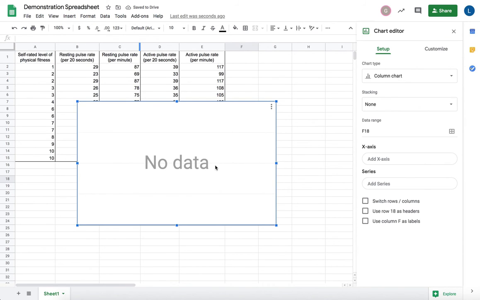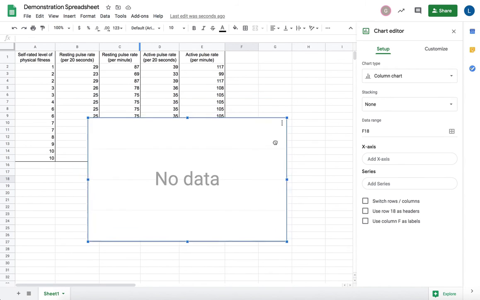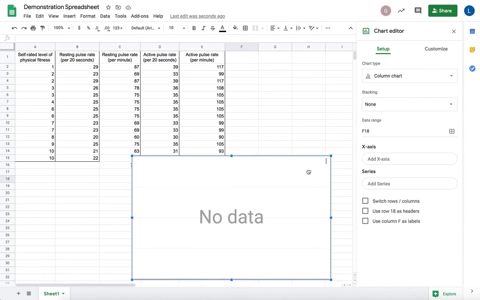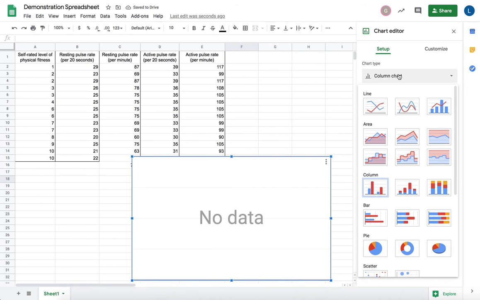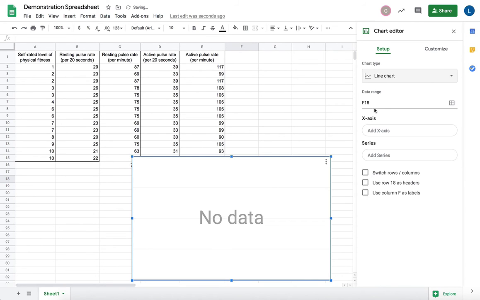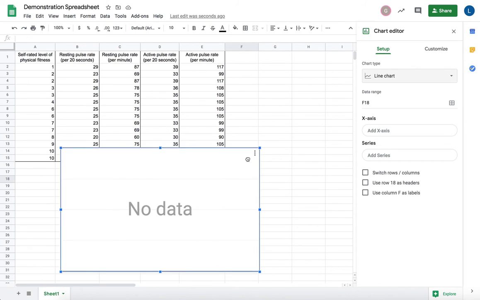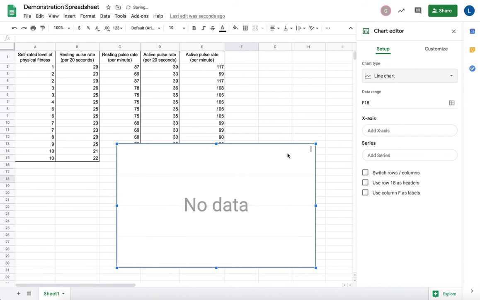So this brings up a chart that has no data in it. There's no graph here, right? But we can select the data that we want graphed. So the type of graph that we're going to make is a line chart. So if we click the Chart Type drop-down and then select Line. Right now the data range that is selected is just F18 because that is the cell that I had highlighted when I clicked Insert Chart. So we're going to change that.